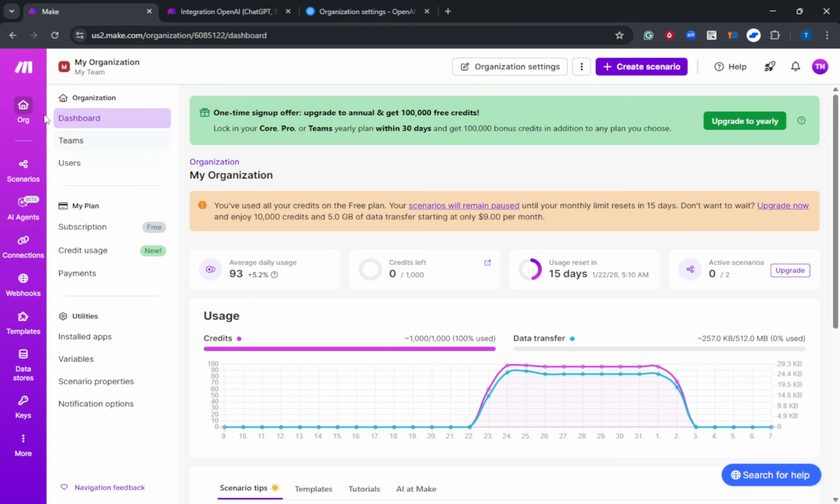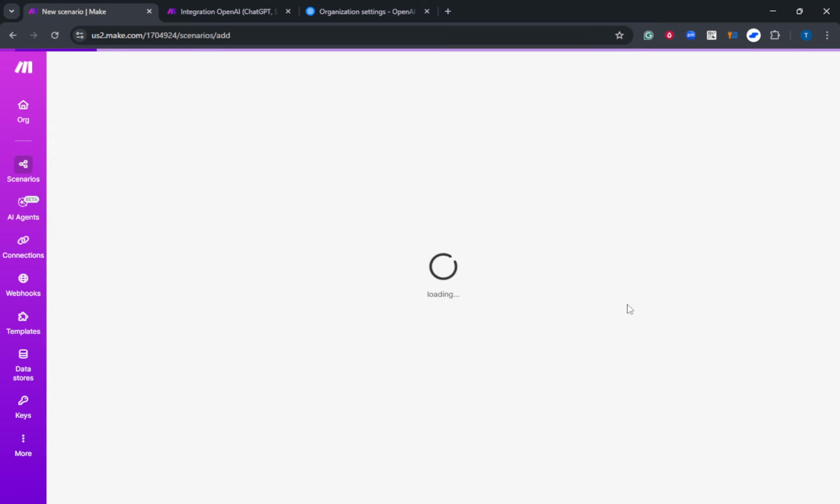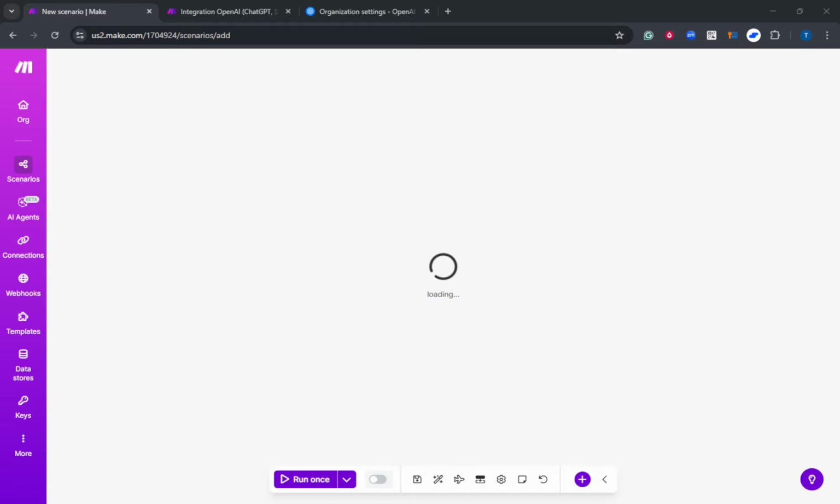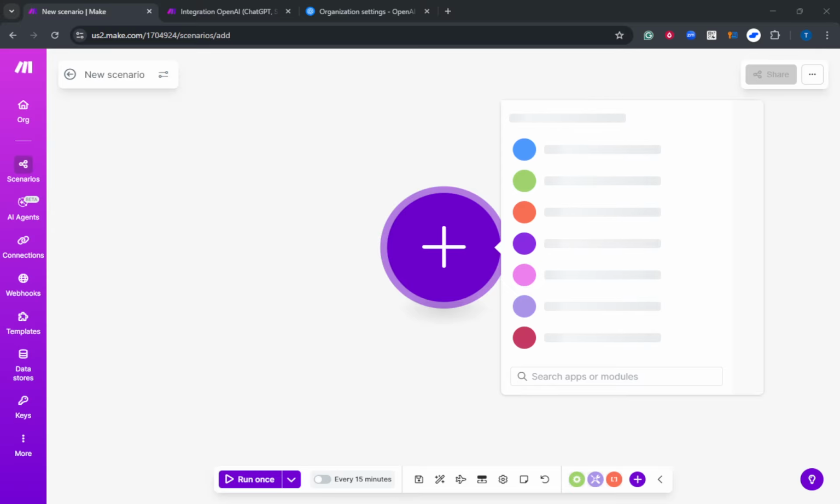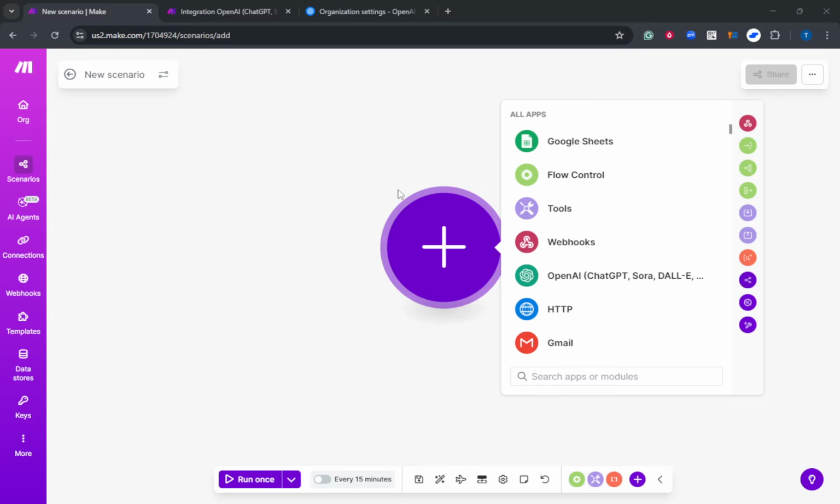Before we start, make sure you have an OpenAI API key. Head to the OpenAI dashboard, generate a new key, and copy it somewhere secure. Treat it like a password and don't share it publicly. You'll paste this key into Make to link your OpenAI account, and you can revoke or rotate it anytime from your OpenAI settings if you need to.